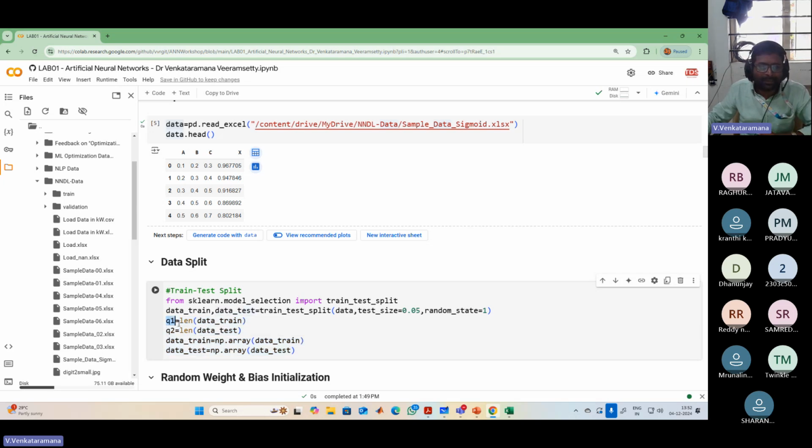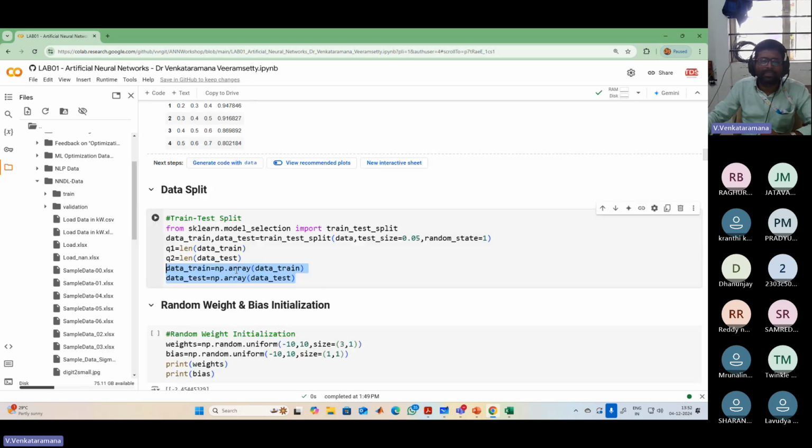So Q1 is nothing but the number of samples in the training data. Q2 is nothing but the number of samples in the test data. Q1, that is the length command I am using. So Q1 is the number of samples in the training data, and Q2 is the number of samples in the test data. Okay, fine. This is only to convert my data_train and data_test into array format. Now you can run this cell to split the data.